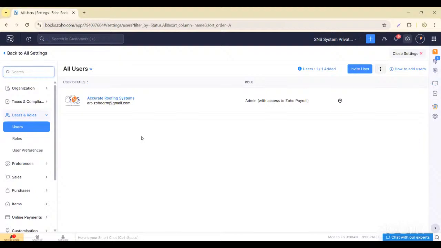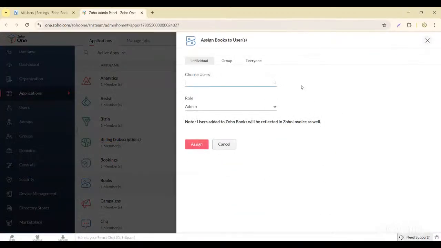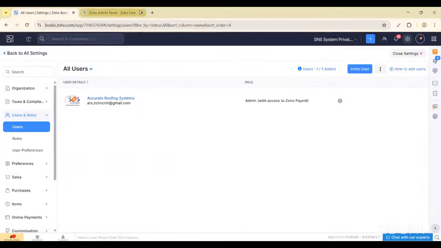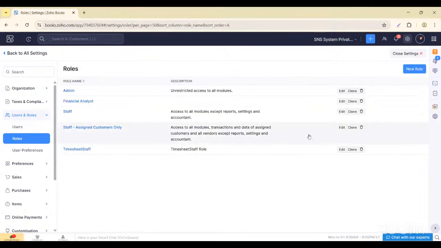Users, as I have said earlier, with that you can determine who your users are going to be. For example, invite a user. With that, it would lead me to the Zoho admin panel, and from here I can choose who are going to be the other users for this one. And in roles, I am going to define a role for each one of the users.